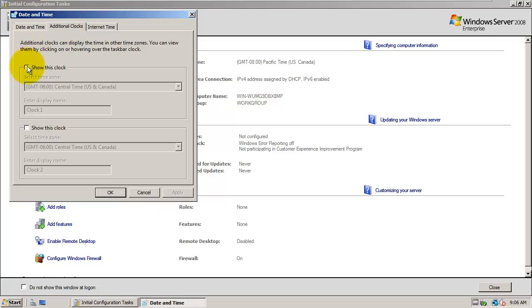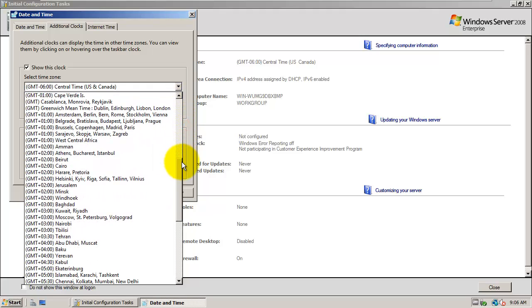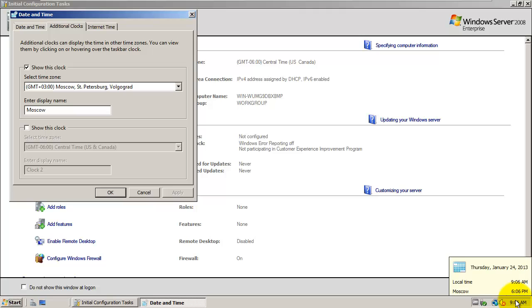Say you work with another company that's in, I don't know, let's do someplace. Moscow. There we go. Enter the display name. This is not required in the activity, by the way, so if you're saying, what is he talking about? This is just bonus material. So here's Moscow, and I can click apply. If I hover down in the right-hand corner, you can now see local time and Moscow time.